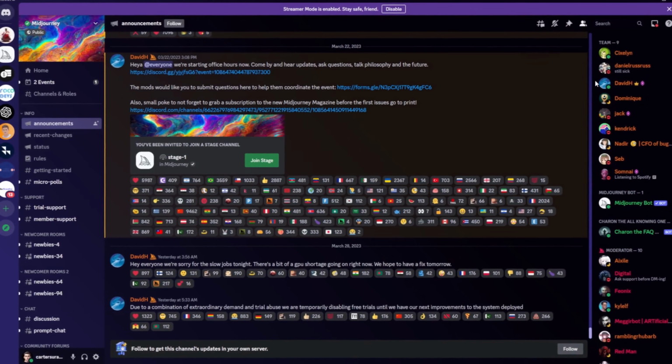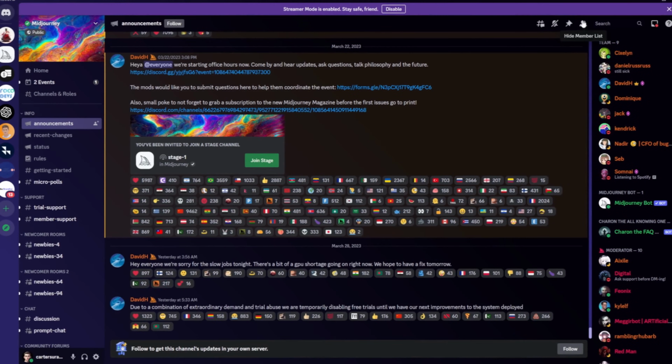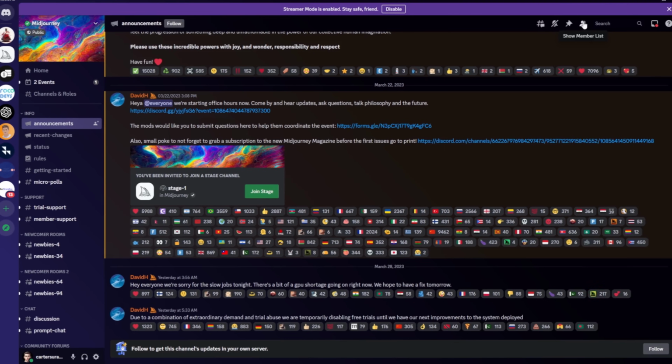Now I'm going to show you 3 ways that you can interact with the MidJourney bot and start generating amazing images. Let's head back to Discord. Once you're on Discord, you should see the member list over here. If you don't, make sure to click this button right here to toggle it.